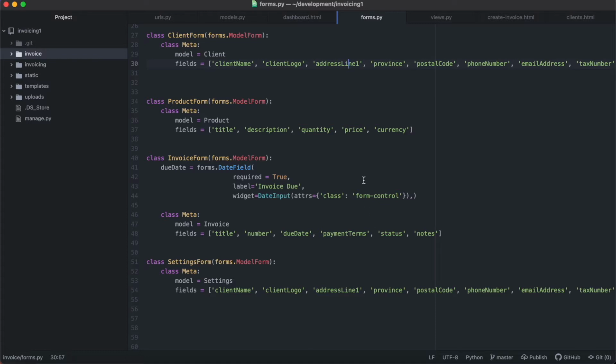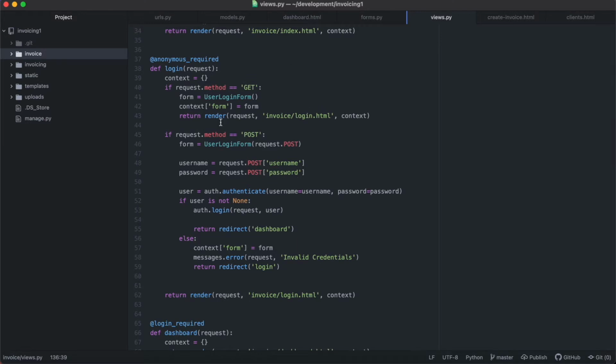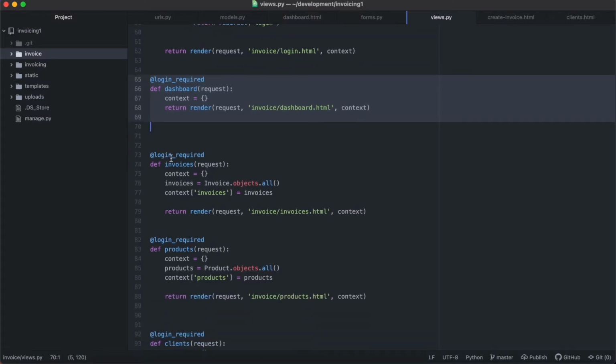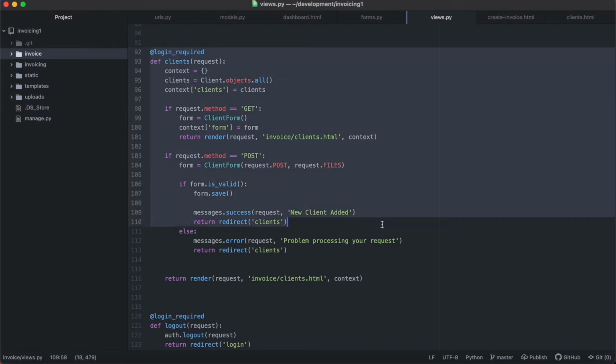Now, when we left off last week, I asked you to redo the views file because we started here. We built this login file view. We built the dashboard view. Well, there wasn't much to build there, and we built the client's view. All right, and this is probably the most complex view because it's doing two things.